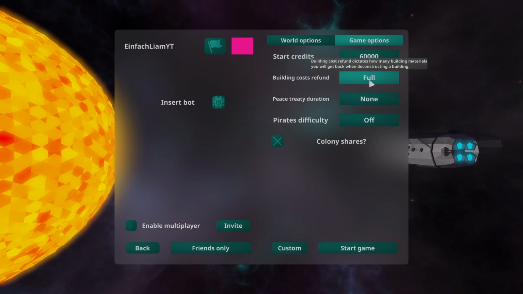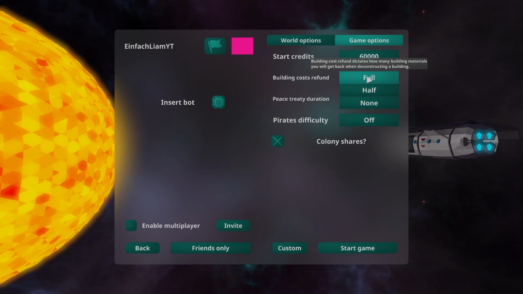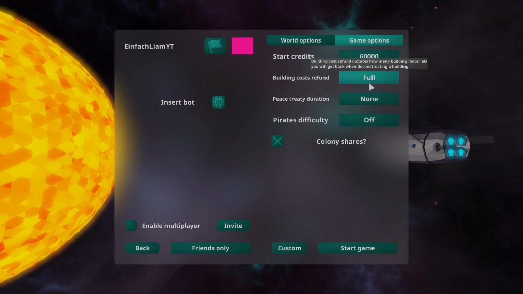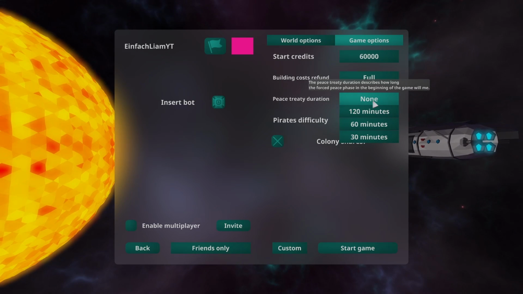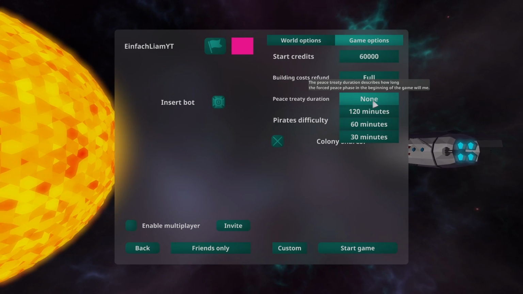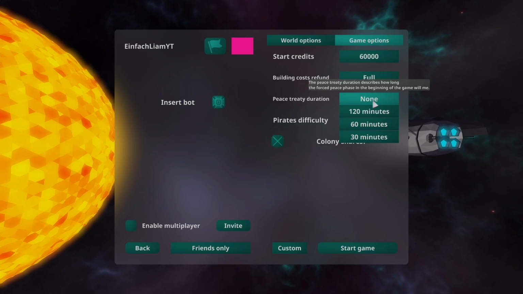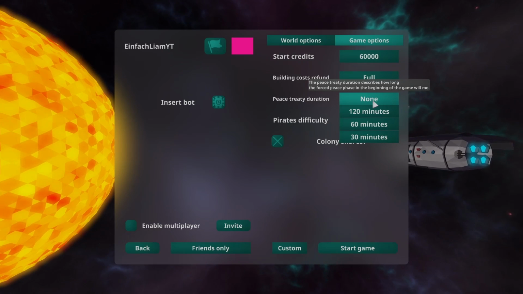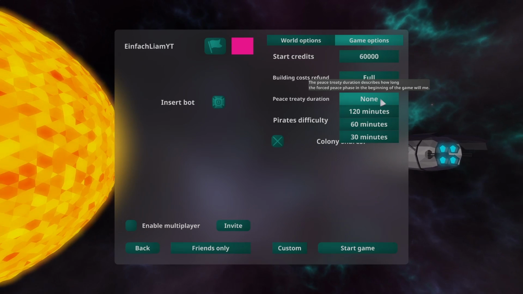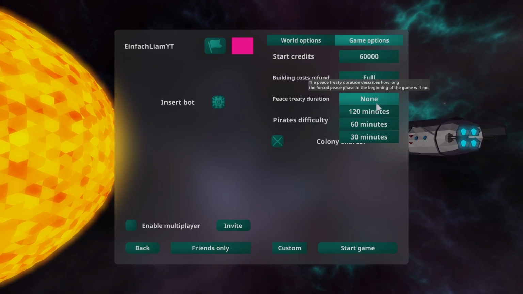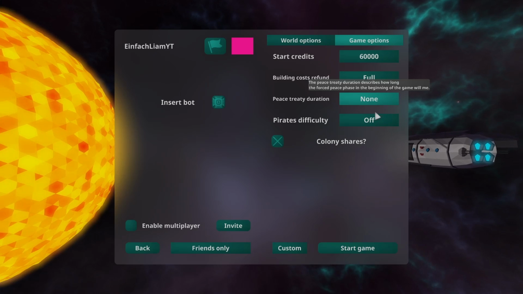And the building costs a refund. That's just how much you get back from destroying a building. And peace treaty duration is just how long does a peace treaty last. So if you are multiplayer and you have a peace treaty with another player, it's either just with none, I guess it's until you say it's not anymore. And these are just time sets.